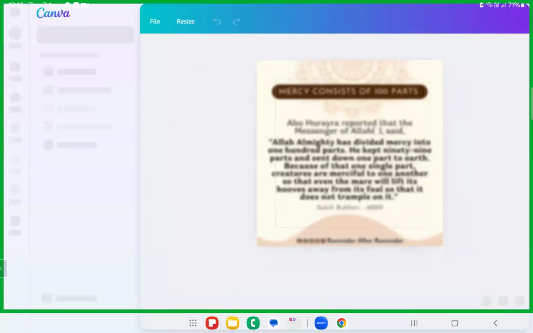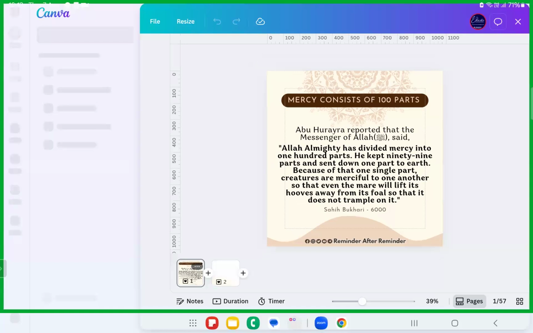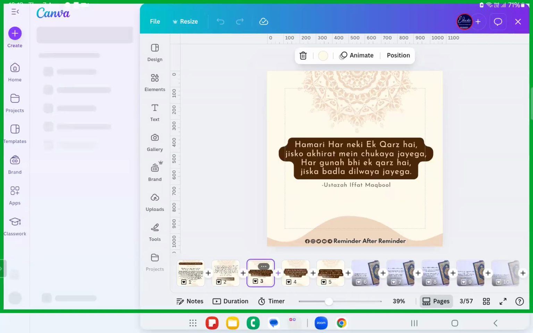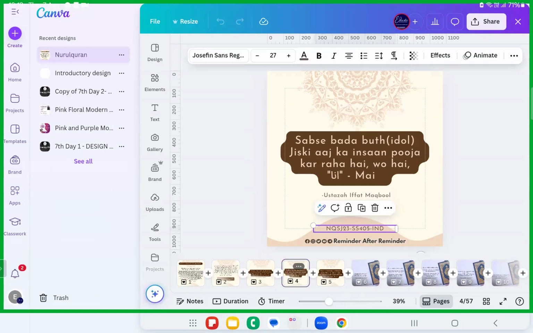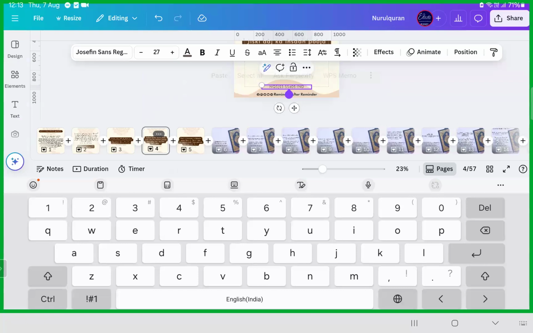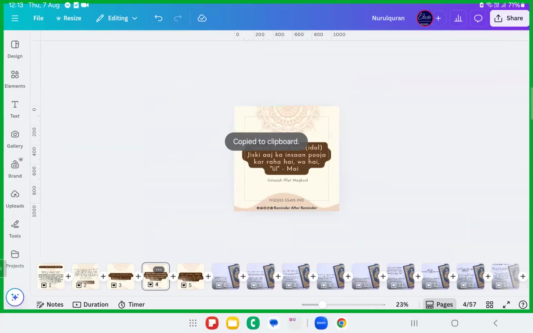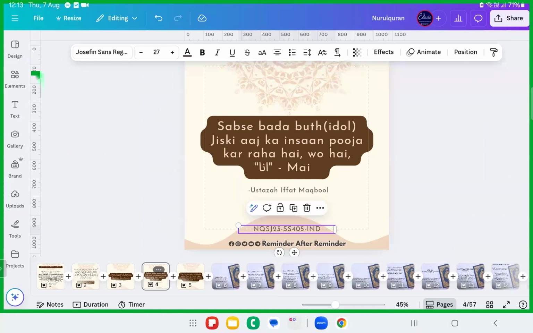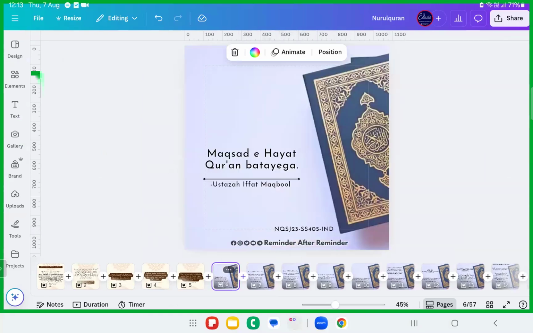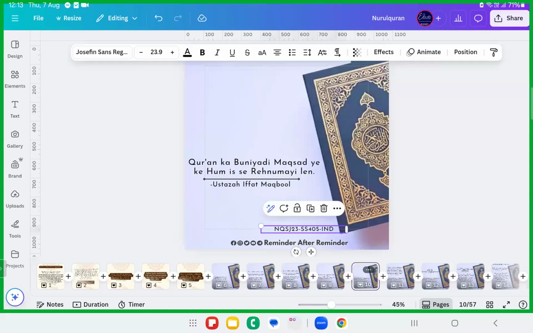For example, from this design, I want to remove this stuff. This is the ID of a student who wanted to create this. So what do I do? I'll just select all and copy this one. This text is present on all the pages, NQSJ or something like that. I want to remove this thing from all the pages.